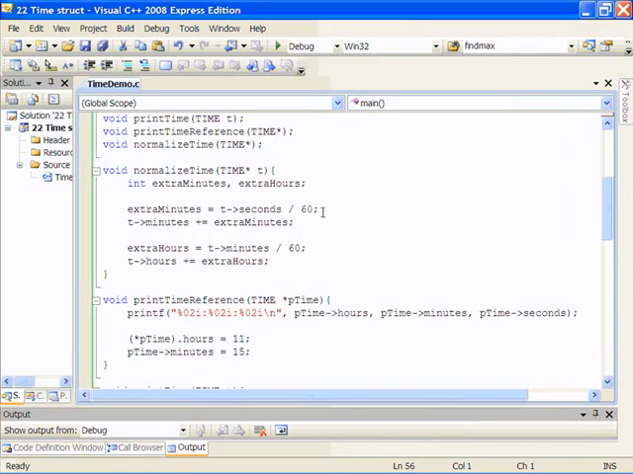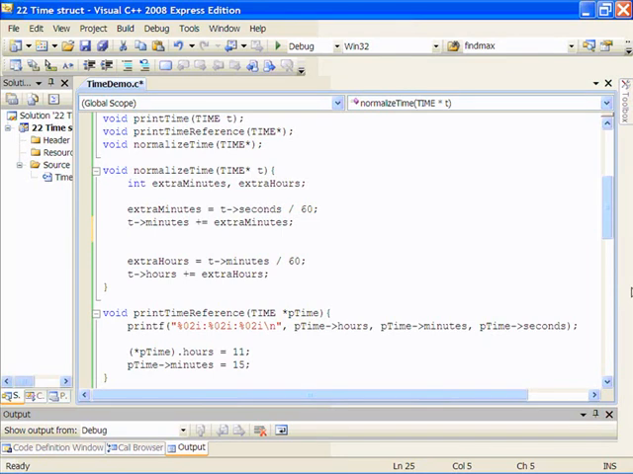Okay, so now when we increase the number of minutes, we need to also decrease the number of seconds. So t's seconds minus gets, well, how should we do this? We could take the number of extra minutes, multiply it by 60 and subtract that from seconds, or we could just take out, using the modulus operator, the 60s. Do you see how that's working? 130 modulus 60 is going to be 10, which is the same thing as subtracting 120.